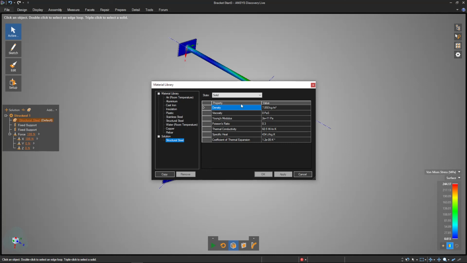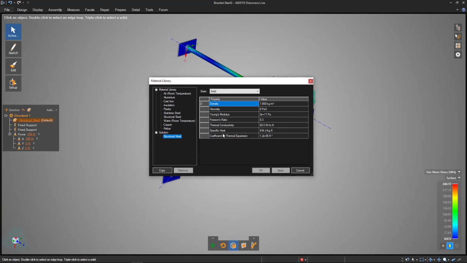For an analysis like the one that we're doing, things such as thermal expansion and thermal conductivity don't matter so much, but things like density and Young's modulus might. Young's modulus in particular has to do with how elastic the material is, how far you can bend it before it's permanently deflected, before it passes that yield point and deforms ductilely.